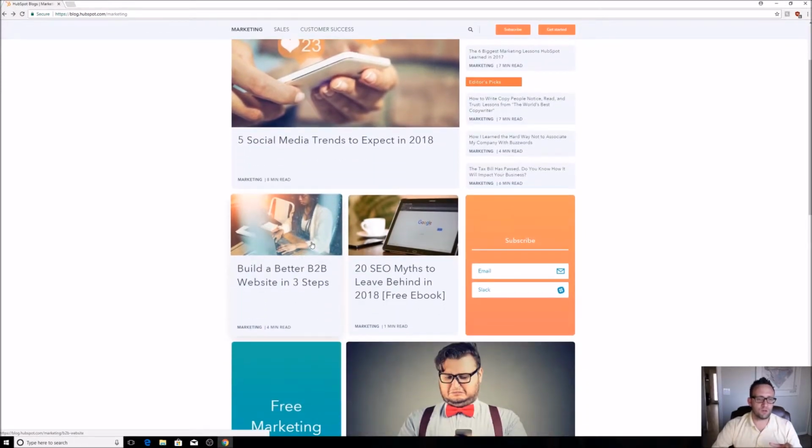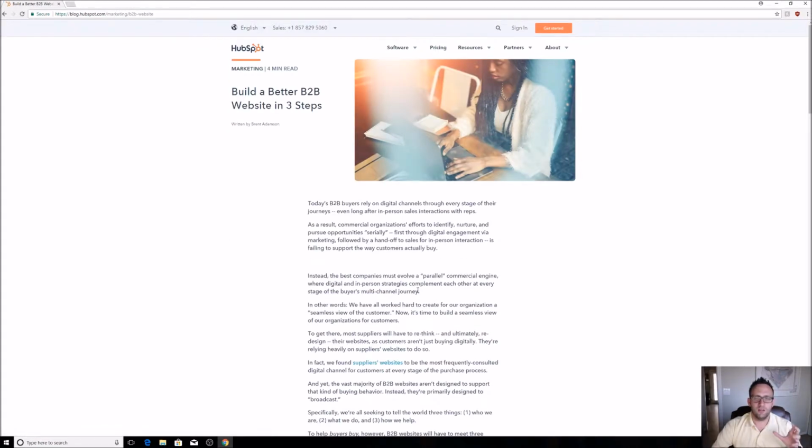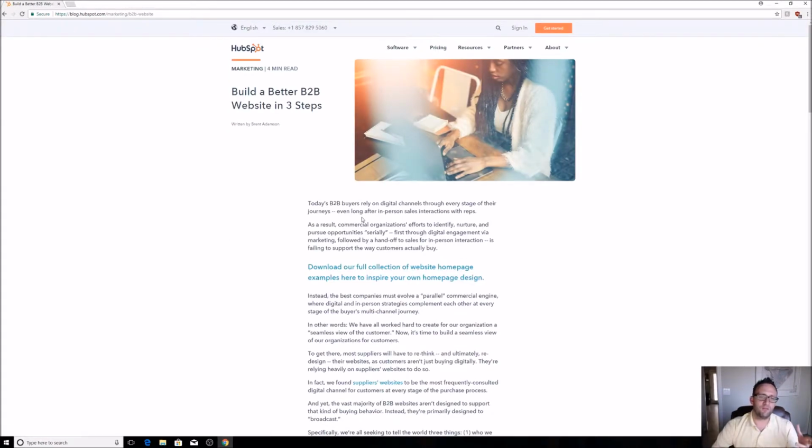So this article right here, build a better B2B website in 3 steps. Again, like I mentioned before, people love the lists. So what do I think they're targeting here? Again, another example. They're targeting B2B website and making it better. So when we take a look at the content, we see right in their first sentence, they jump into B2B. So the first thing you can see is they do target B2B.